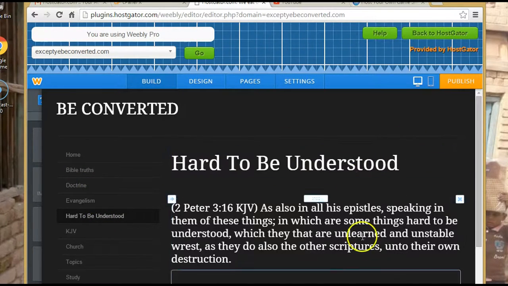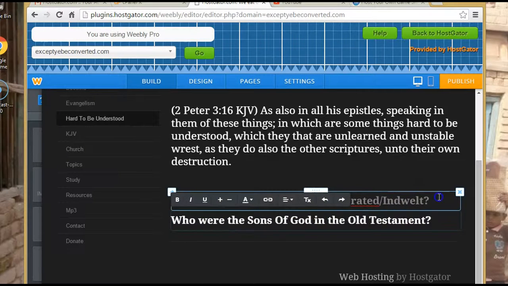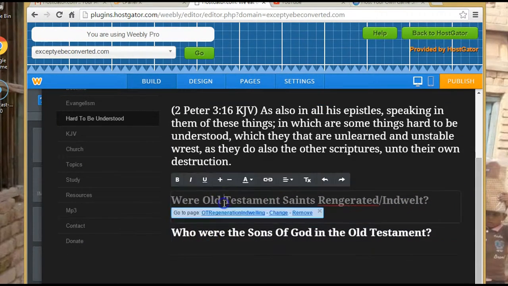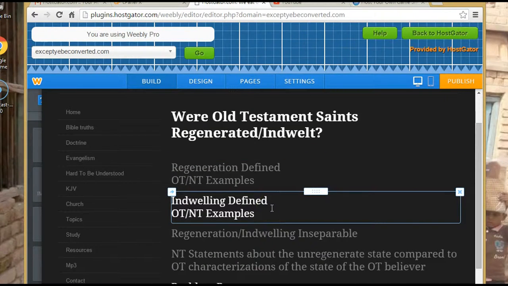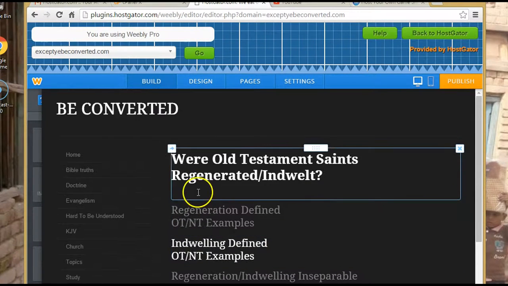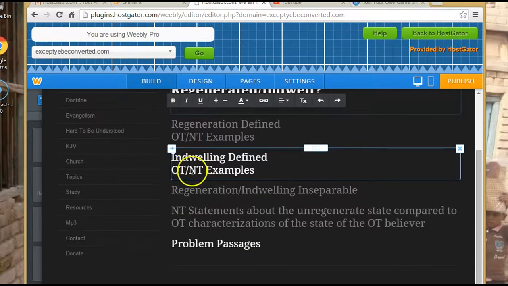Anyways, I added this hard-to-be-understood section, where I'll go through some things, and I put where Old Testament saints regenerate, and who are the sons of God, which I haven't worked on yet at all. I'm working on this one first, but I put it up there anyways, just to get ready for it. I made this page, and I was going to do everything on one page, but I like to add the whole verses a lot, which I can't always if there's too many references to a subject. I'll just list some of the verses, but I like to put the whole verse up, and that takes up a lot of space, so I decided to break this down into different sections to explain things. I got regeneration defined, Old Testament, New Testament examples, and these aren't all finished yet. But I'm going to work on the indwelling defined one.